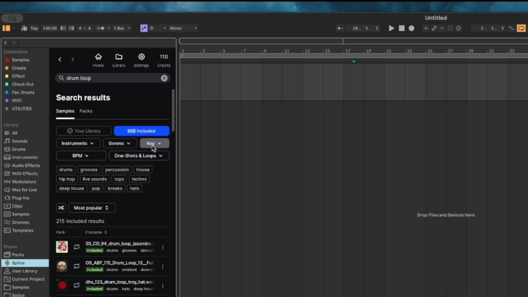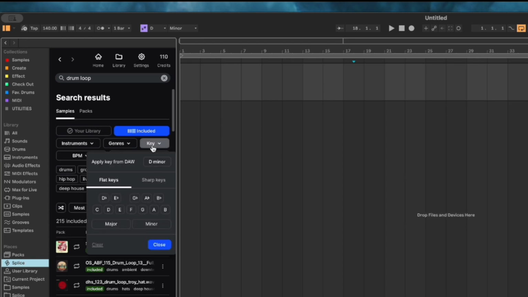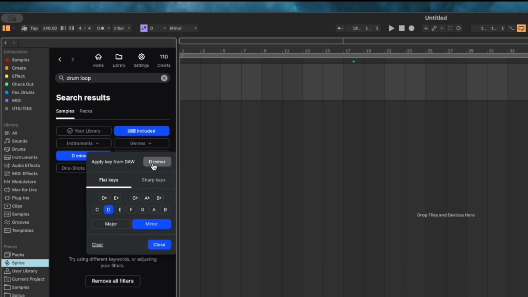And if we go into key right here, it's going to give us an option to apply key from DAW. So if we select this right here, it's going to sync with the key we have set up here in Scale Awareness. Those of you who are unfamiliar, the Scale Awareness section in Ableton Live 12 allows you to dictate the master key or scale of your project. And so if we're in D minor here, and we want samples that are in D minor, we can just click Apply Key from DAW. You'll see here if we change it, now it's going to change here. So that's a really cool feature.